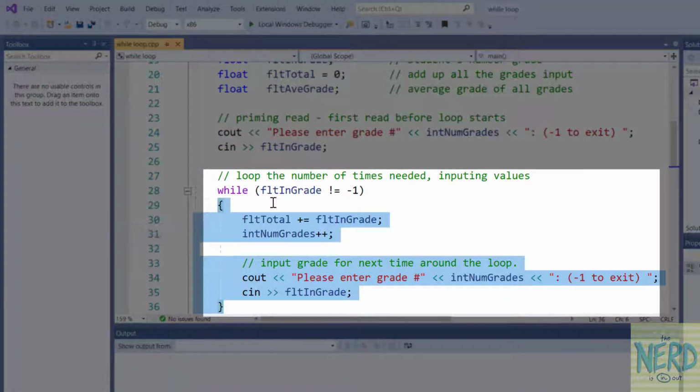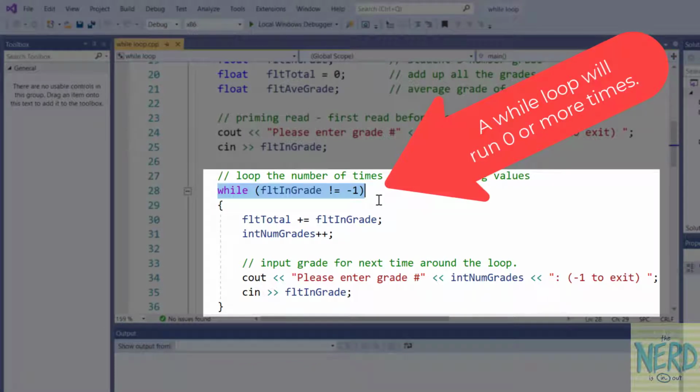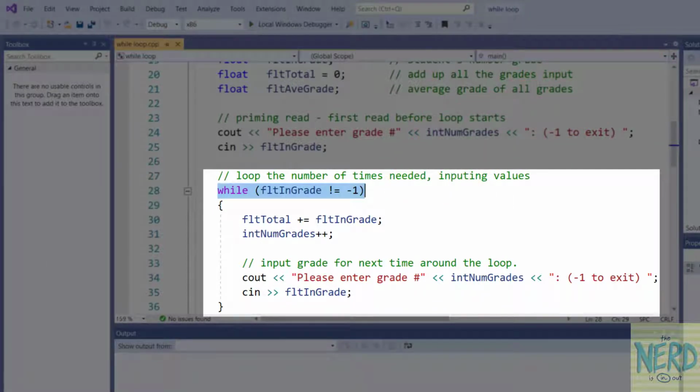So the first thing is we will not have gotten in the loop if the user did not type a valid grade. If they type -1, it's going to exit the loop immediately. It's going to run the while loop 0 times. A while loop will run 0 or more times. It is possible to run 0, which leads to a possible bug in this program that I'm deliberately not handling.